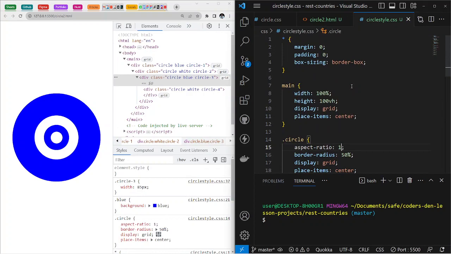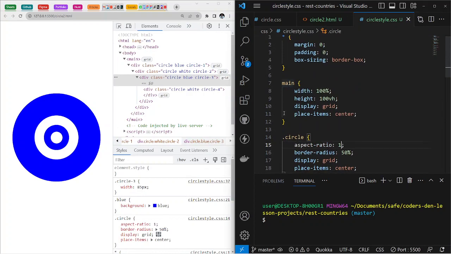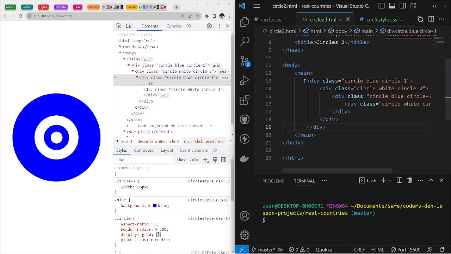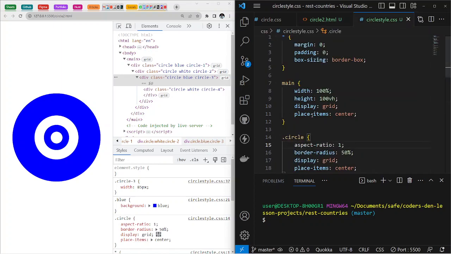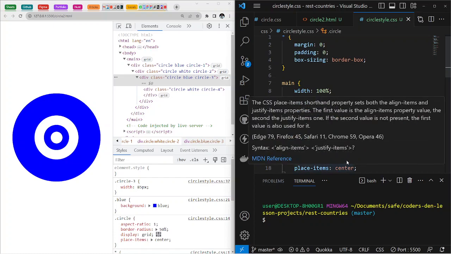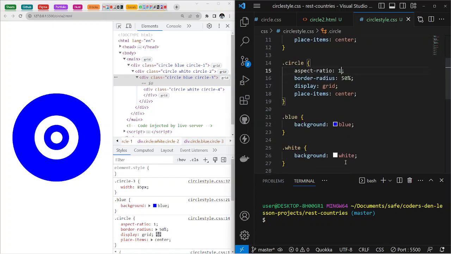So the CSS you were talking of, we have main. Everything is in main. Main is just full screen with grid and place-items center to make its contents be in the center. The 4 circles have the circle class: aspect ratio 1 to make the width and height the same, border radius to round it to a circle, and display grid and place-items center once more to make sure that whatever is in them goes to the center.